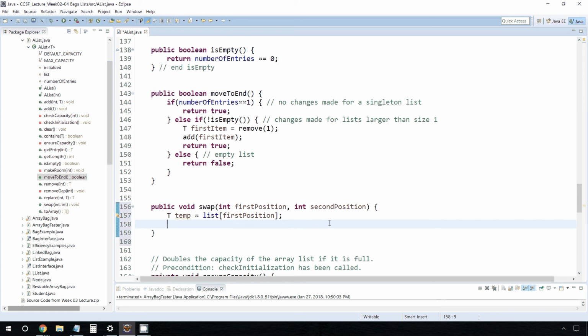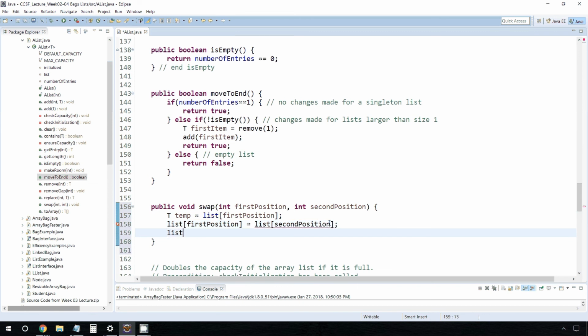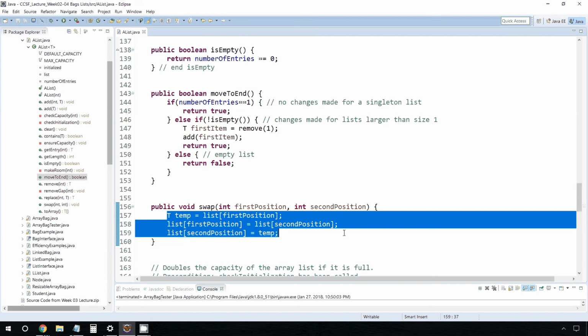So let's take the element off the first position in the list and store it in a temporary variable. And then we can say, well, the new element going into that first position is going to be whatever was at the second position. And now the list at second position is going to be the temp, right? So we take the element out of the first position and store it in a temporary variable. We now take whatever used to be in the second position and store it in the first position. And then we take that temporary variable, which used to be what was at the first position, and store it in the second. So this is your typical 3 variables that are needed to swap 2 elements.